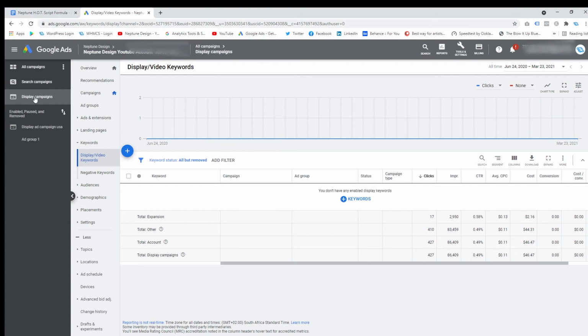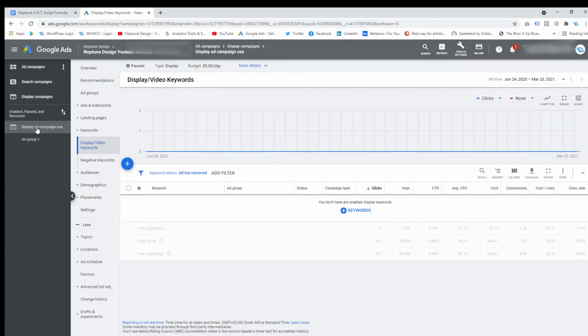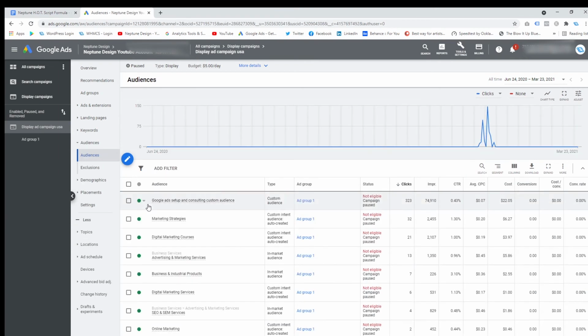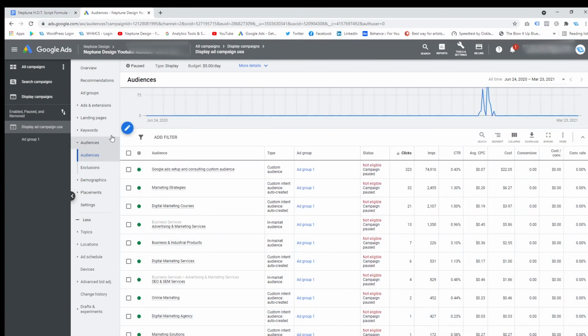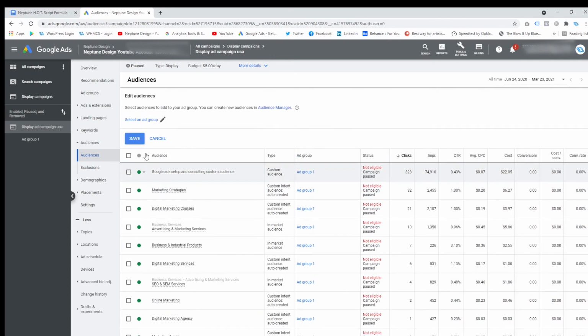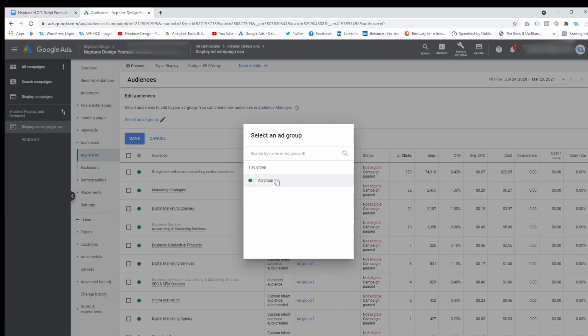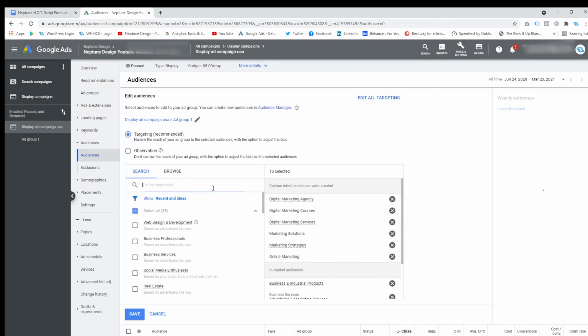view. So you want to click on Display Ads, find the display ad that you want to add the custom intent audience to, and click on Audiences. Okay, this is a list of all the audiences that you currently have in your campaign. You're going to click on this blue pencil icon and click on Edit Audiences. It's going to ask you to select an ad group, and when you do, you are going to come out to a menu like this.